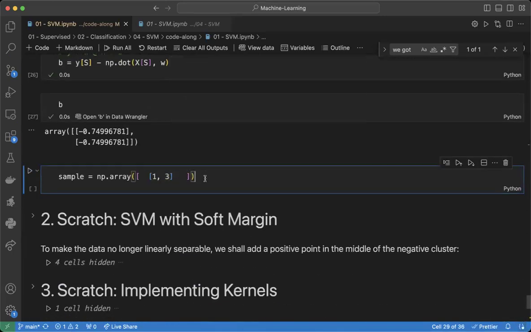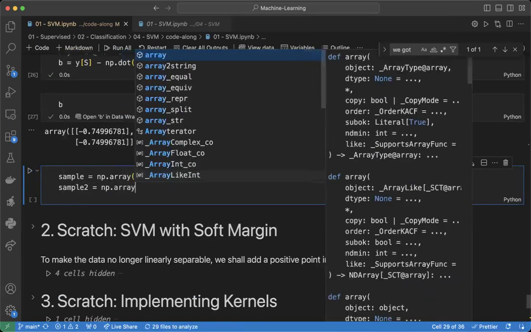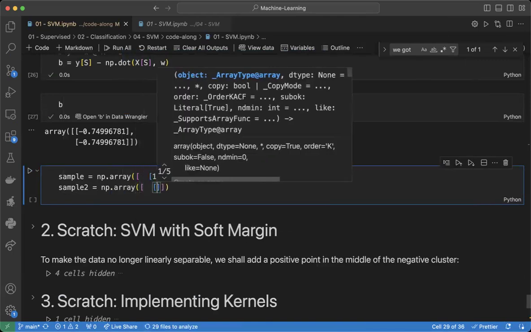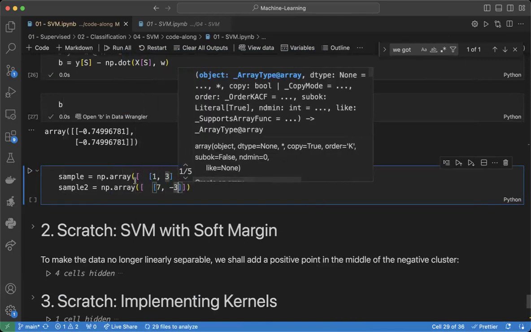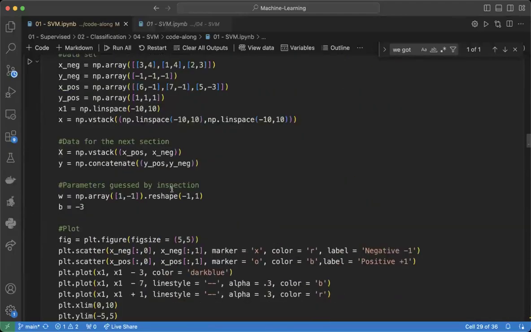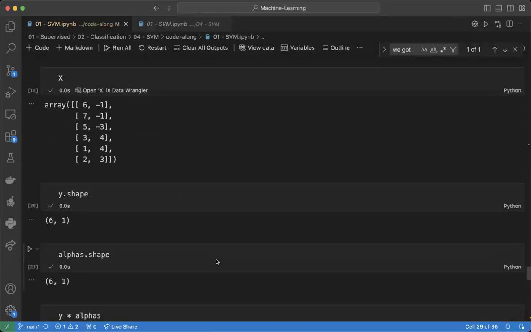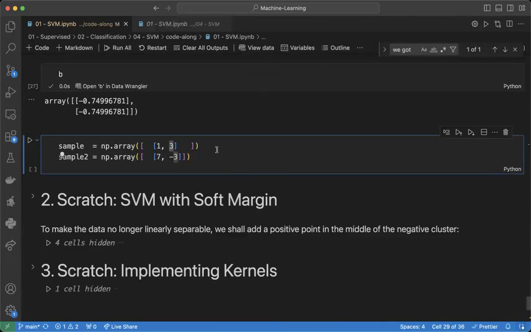right? And sample 2 should be np.array 7 minus 3, right? And based on this, we want this to be which class? I already forgot. Let me go up again. Okay, let me go up again. This should be negative and this should be positive, right? Right. So we expect that this one to be positive. It should predict positive, and this one it should predict negative, right?